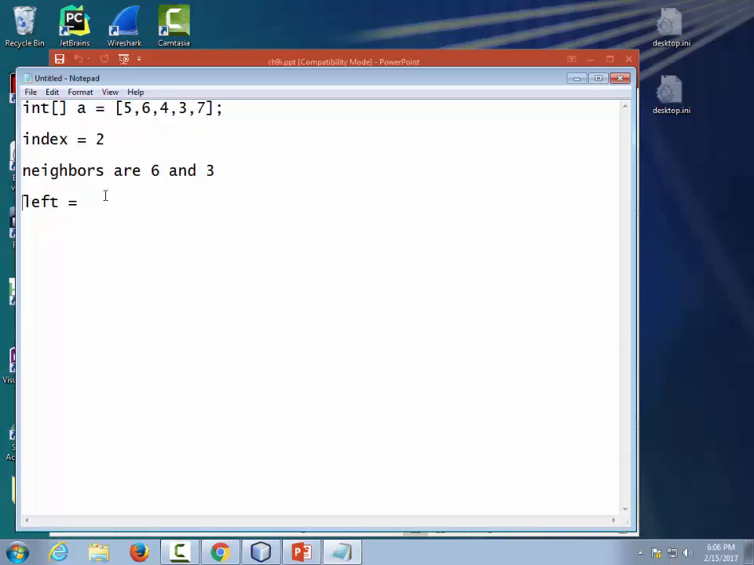So I'm going to call that left underscore I. And the right index is what? The one to the other side of the index. 3. It's weird that it matches the value. 0, 1, 2, 3. Okay.